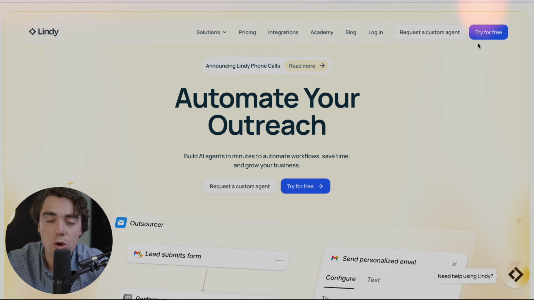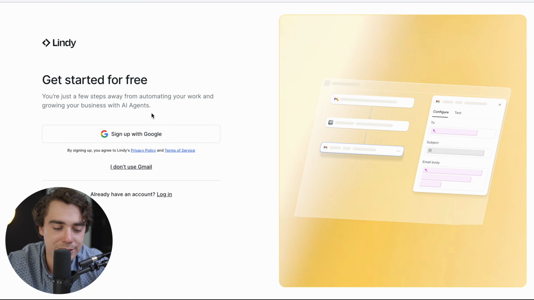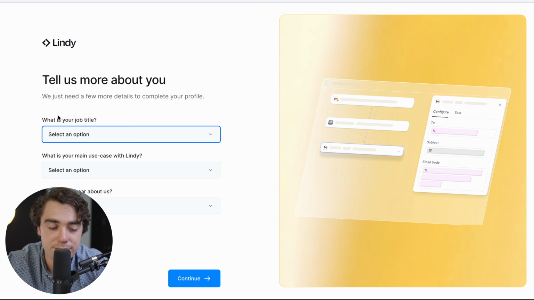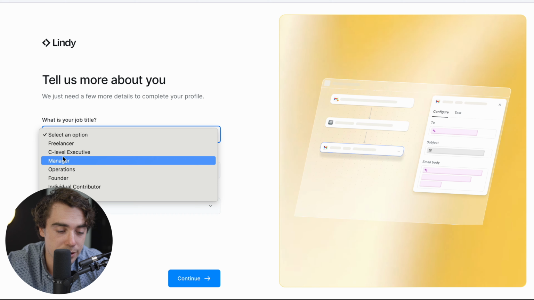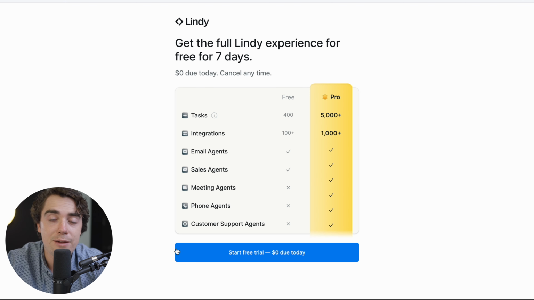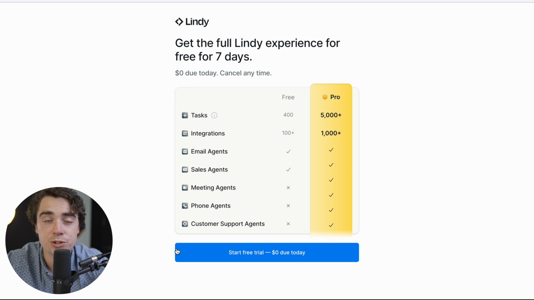Because I am going to be sharing my screen, if you do want to follow along or even want to try out the platform for yourself, there is going to be a link down below in the description. Once you click on that link, all you got to do is press this button, try for free, and it's going to ask you to sign up with your email. So sign up with Google, select the email that you want to use, press continue, answer some basic questions like who you are, what's your main use case with Lindy, and how you heard about the platform. Press continue, and from there you will be able to start your free trial. You will need to enter your credit card information. However, you're not going to get charged for the first 7 days.